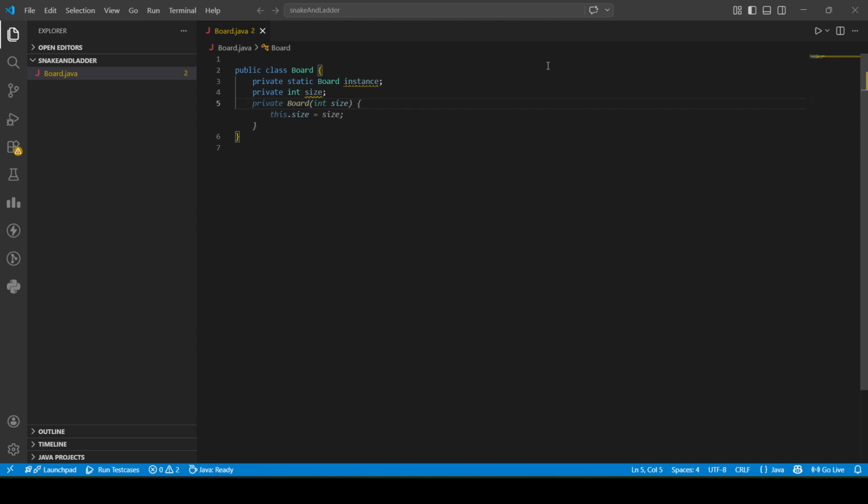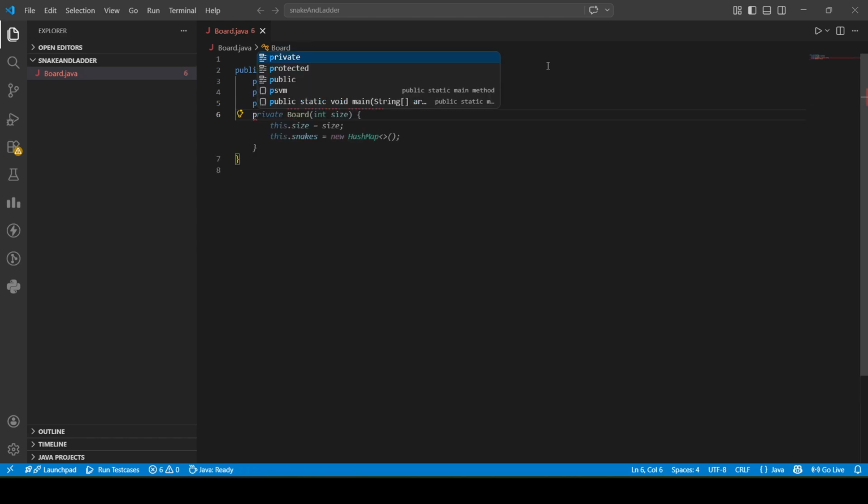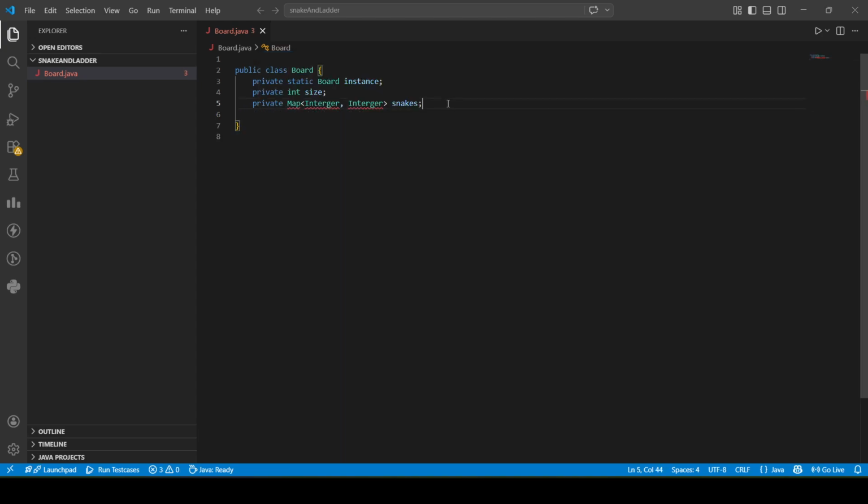In order to have snakes and ladders, we just want the head and tail of each snake and ladder. So we can store this in a map. So for that, we can have a map for snakes, and the same goes for ladders. I'll just copy paste from here.